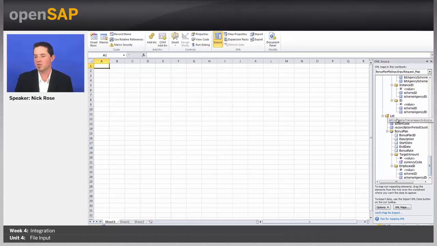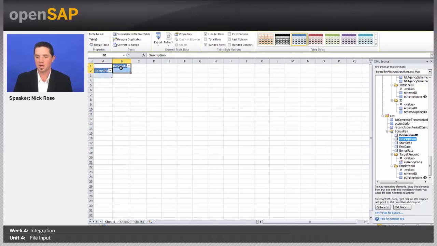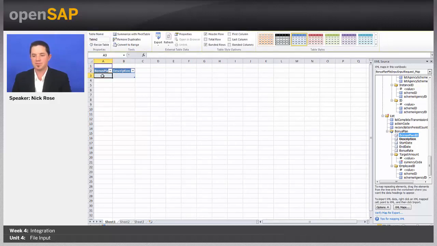And then I'm going to go down to the bottom to this list. Now we set it to be mass enabled, so there's a list here. If it wasn't, this would just say bonus plan like it is here, and then we would be able to process only one instance at a time. Since we said list, we can do a few things. So let's go ahead and bring in the bonus plan ID field, and let's say the description. We'll move that down to the proper row. So I can have as many fields as I want. I can have as many rows as I want.